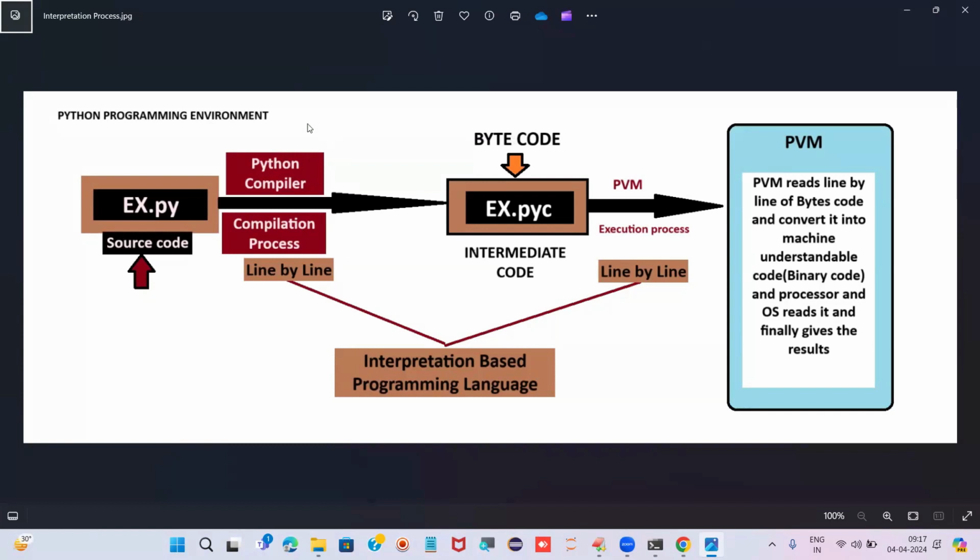First, compilation process means the Python compiler does what? First of all, it will read the code line by line, right? And after reading the code line by line only, it will convert that source code into what? Bytecode. Line by line, right? Not at a time.